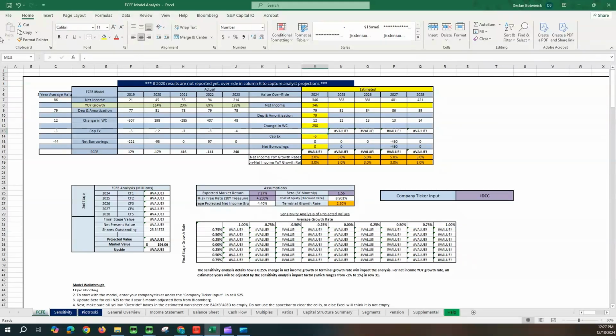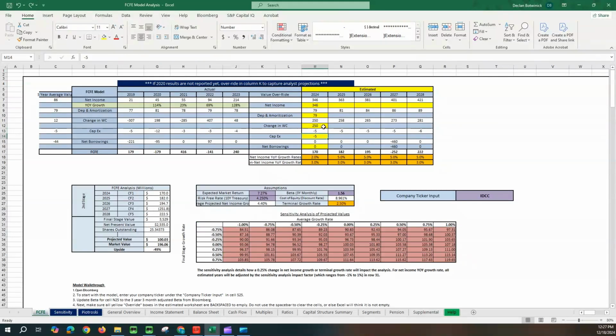Excuse me, what did I just do? Okay, there we go. And the same sort of logic applies to net borrowings with this cell as it does up here. This is not realistic, whereas the net income increasing 5% year over year is realistic, so this number can stay there. Same with depreciation increasing 3%. Change in working capital being this high is not realistic at all. And you can see that now the model's projecting a 49% downside for this company.